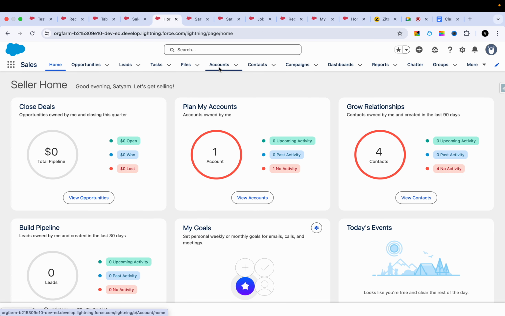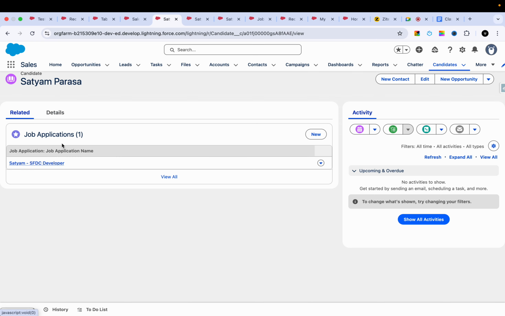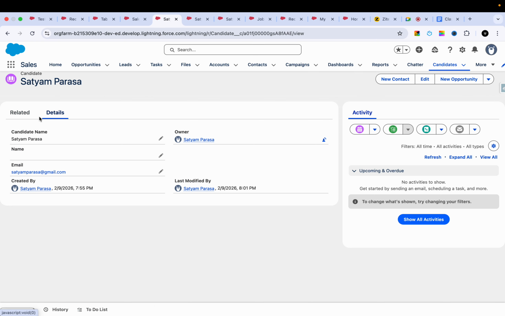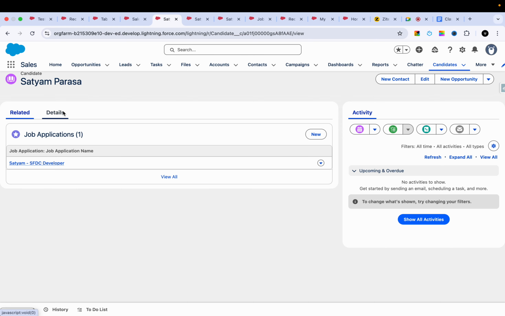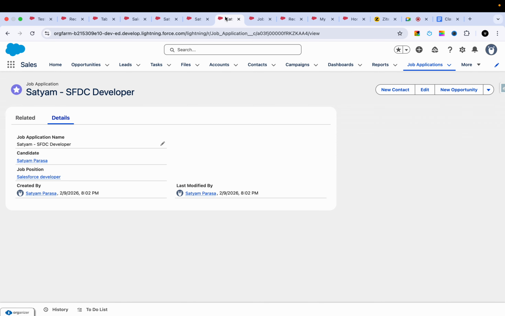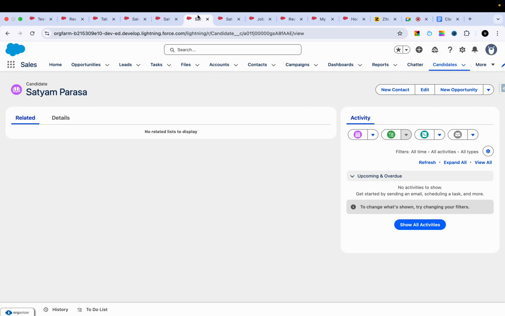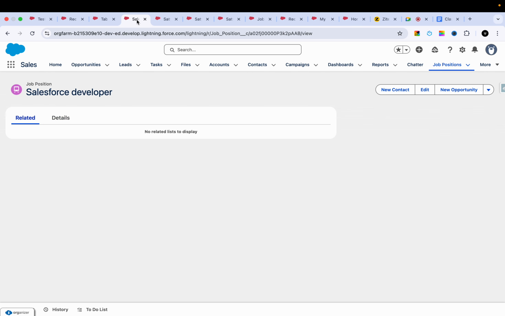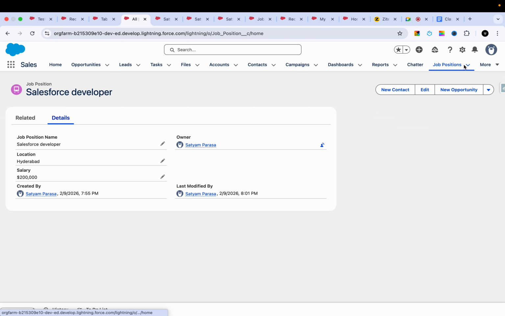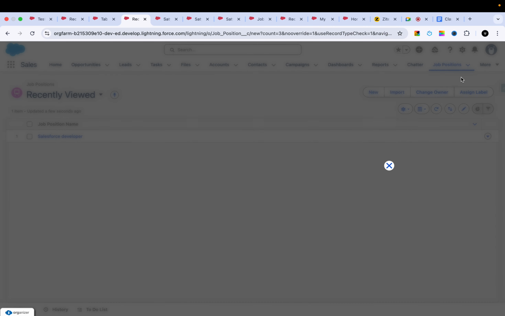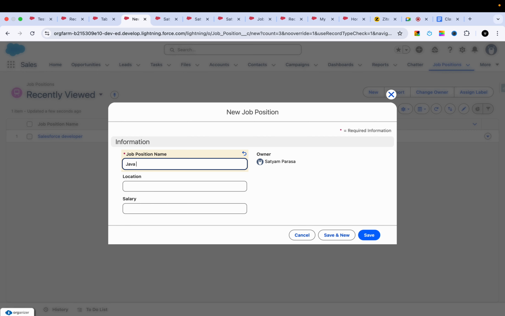As I said, job application is a child for candidate. You will see the list of job applications. I have applied only for Salesforce developer as of now, right? Now if I have another, different position, for example, this is just the Salesforce developer position. If I want to add one more position, maybe Java developer, in Pune.